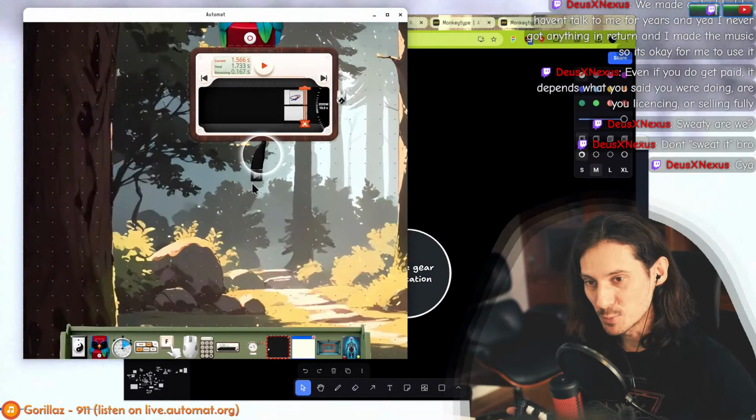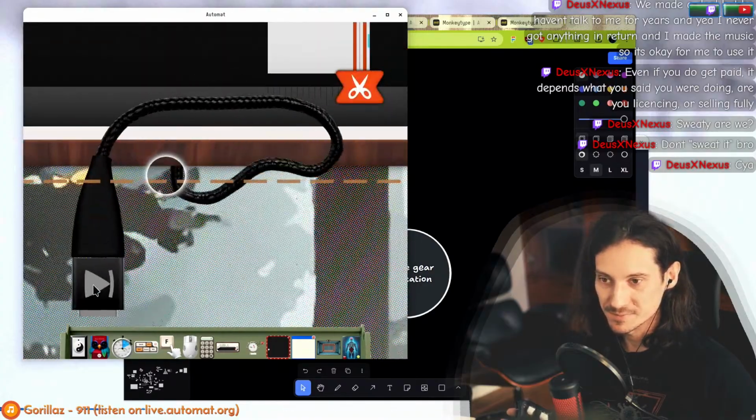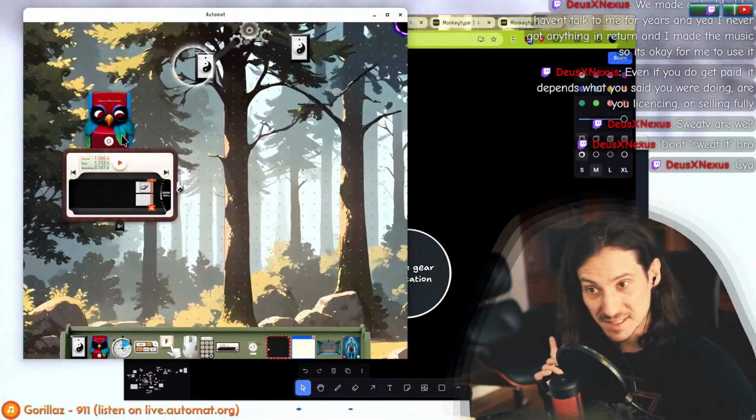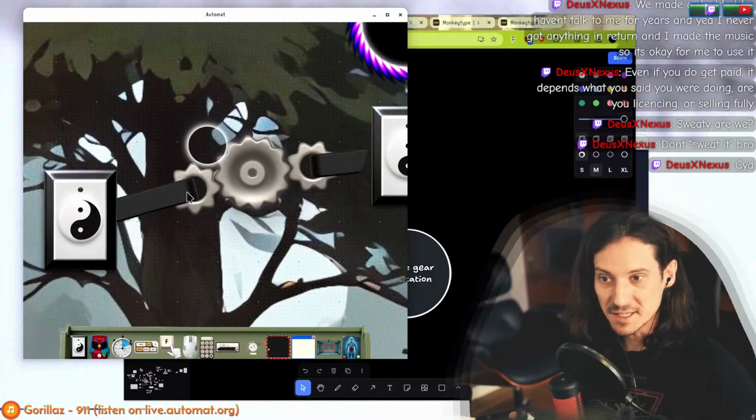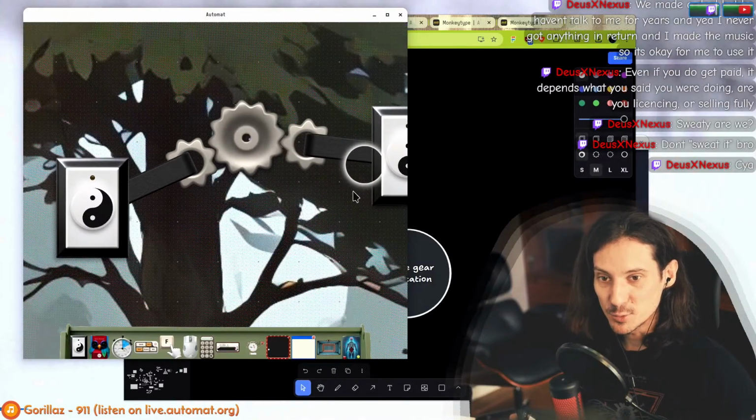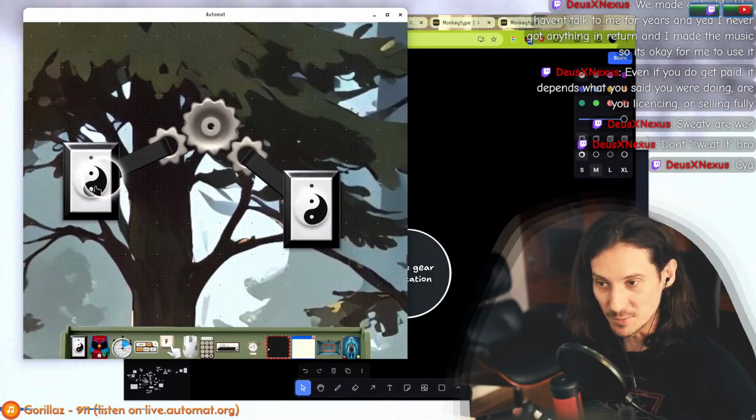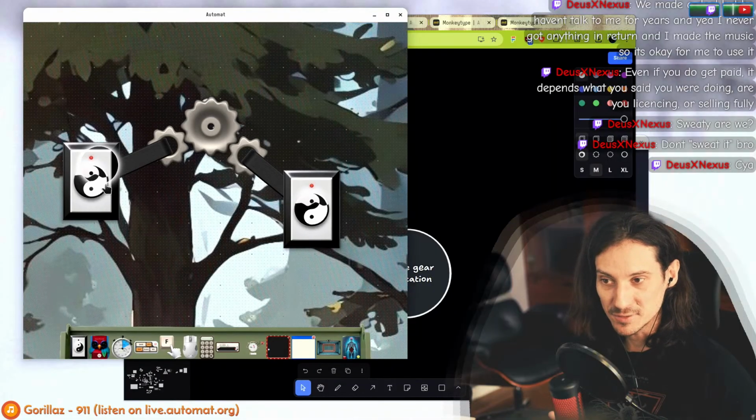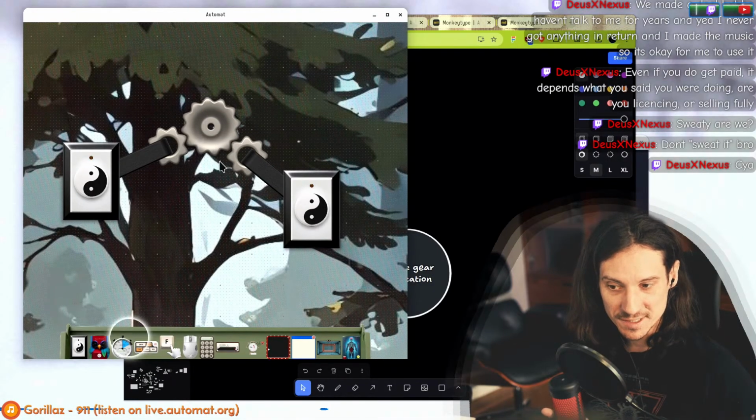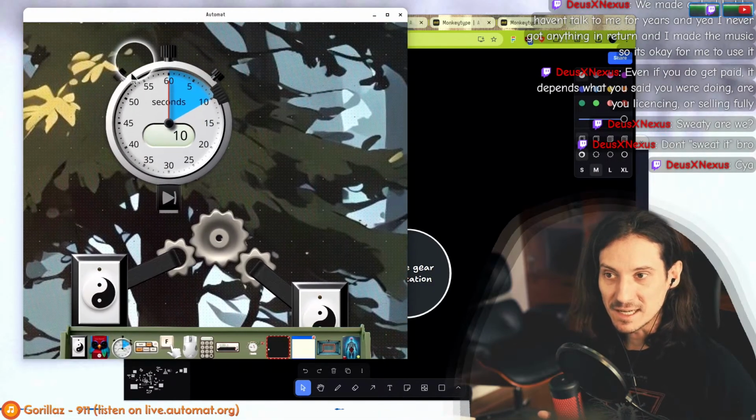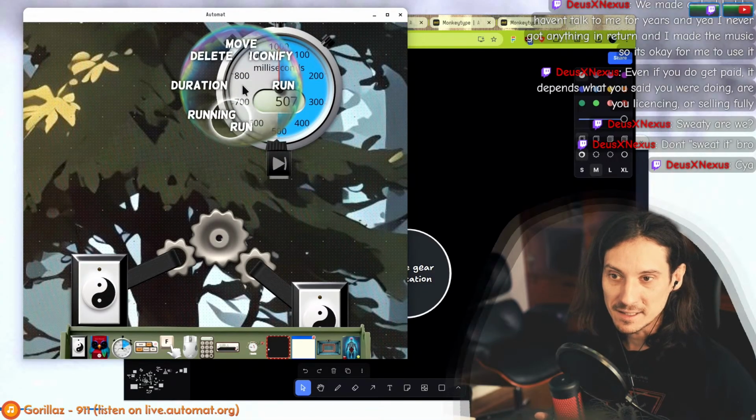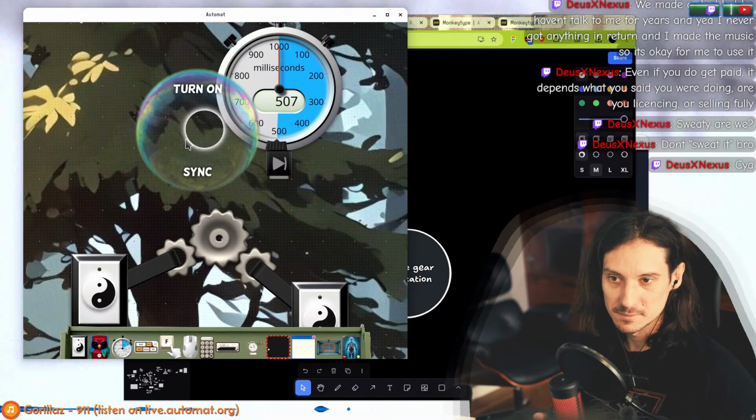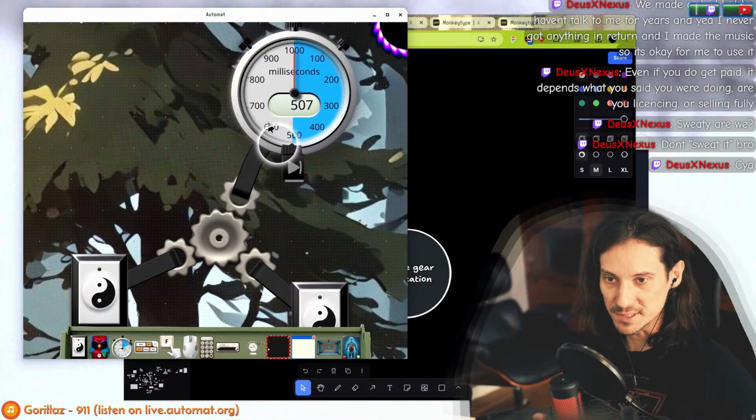Automat knew how to pass control using those cables. Here, there is a new type of connection now. It is this gear. This gear can be used to synchronize the state of two objects. So here we have a pair of switches which are synchronized. I can add a timer. I will set it to half a second, and I can synchronize it with one of the switches.